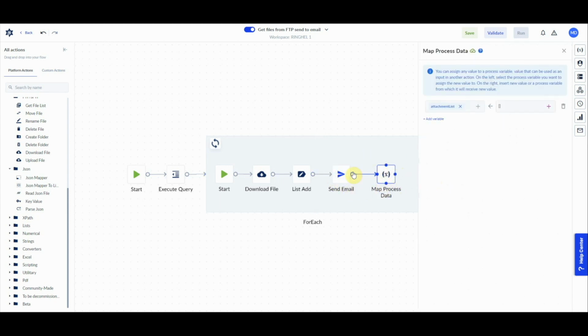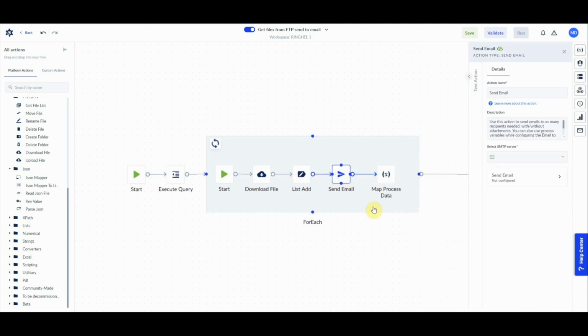If I do not do this operation, then the second iteration is going to send the files also from the previous iteration. So we don't want that. We don't want to send the files from other clients to your clients.